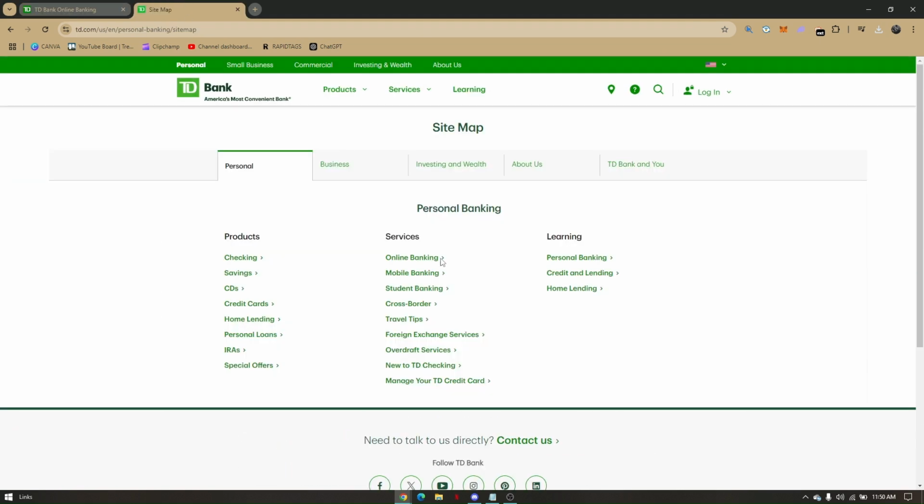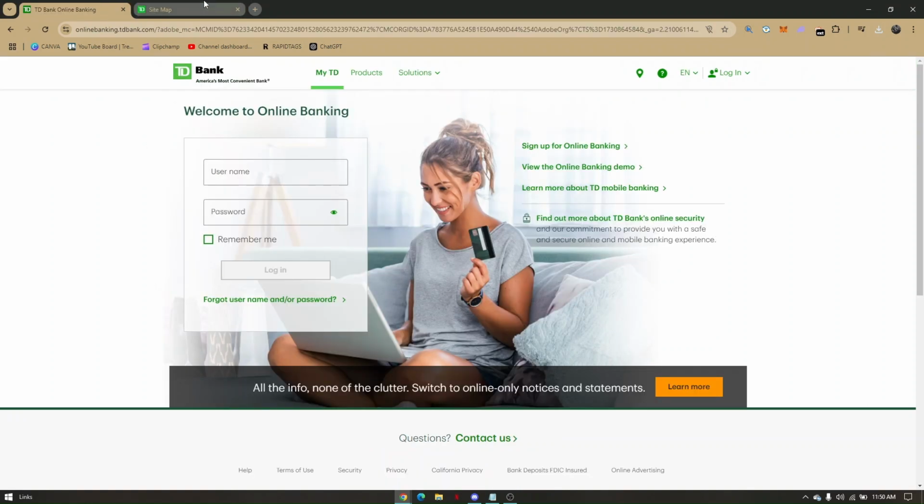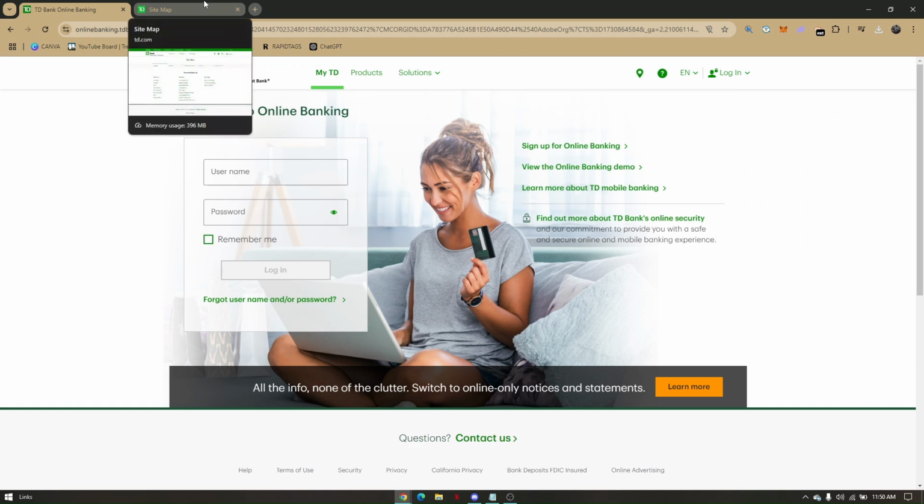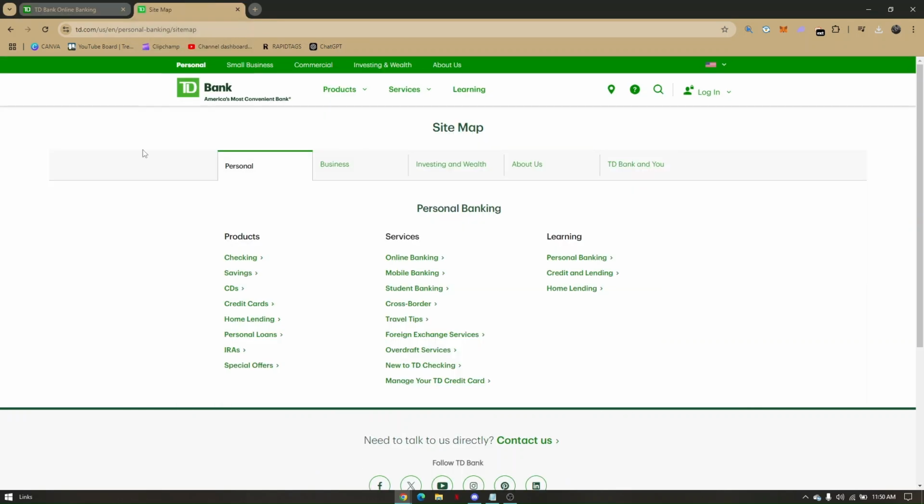Now, the reason why we're looking at this online website right now, the TD Bank's official website, is to look for the nearest TD Bank ATM machine in your area. So all you have to do first, before you go to a physical ATM machine, is go ahead and check the TD Bank site map so you can go directly to the nearest one possible.